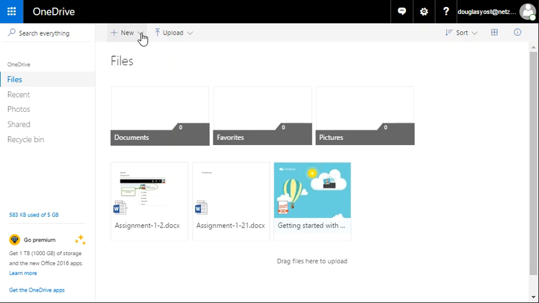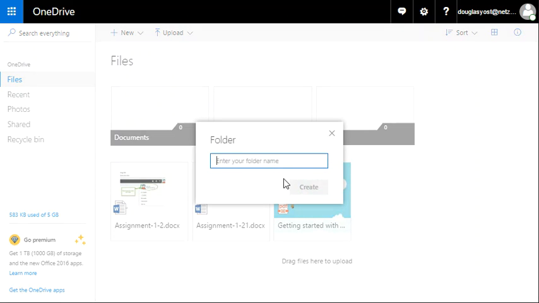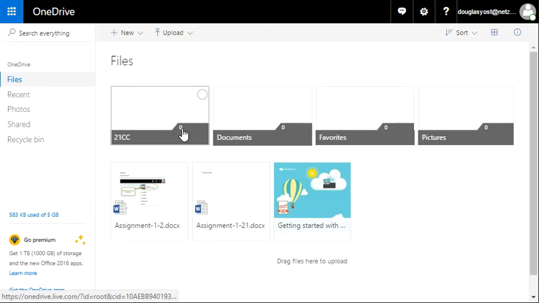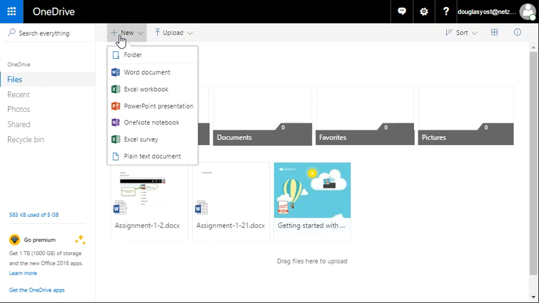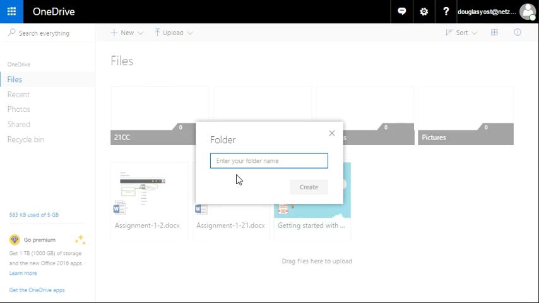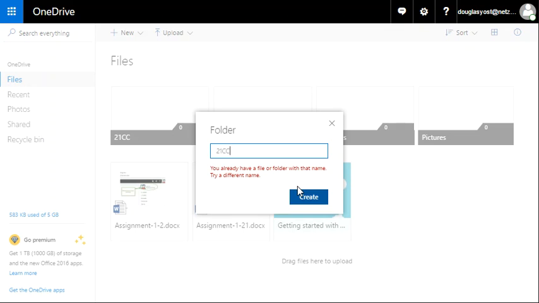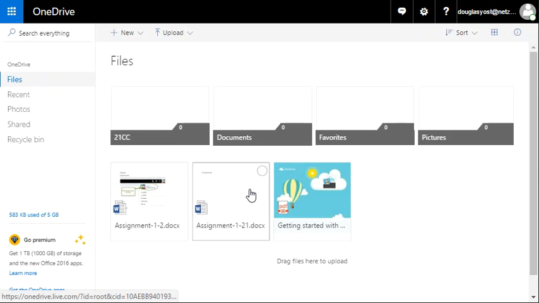I'm going to go ahead and create a folder, and I'm going to call it 21cc, which is what you're supposed to do. And there's my folder. If I was to try to create another folder and call it 21cc, let's see what happens. See, it's already named. You can't have a folder with the same name. It won't put another number on it. So I think what you're finding isn't that you've got two folders named the same. You have two files named the same. And that's why you're a little bit frustrated.